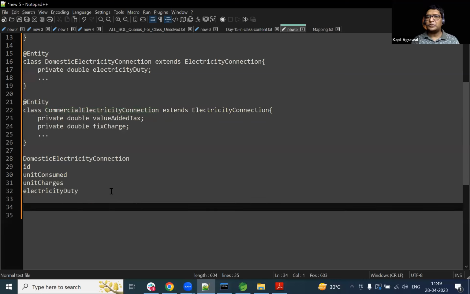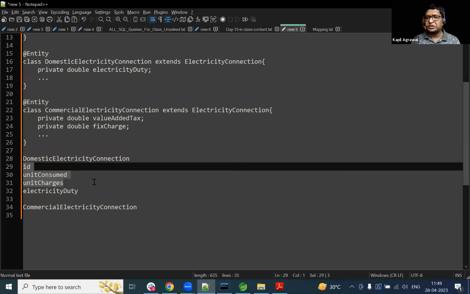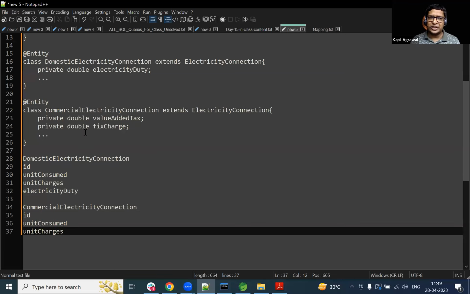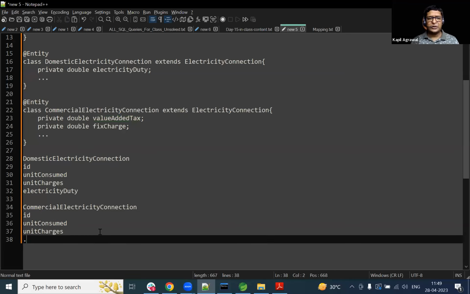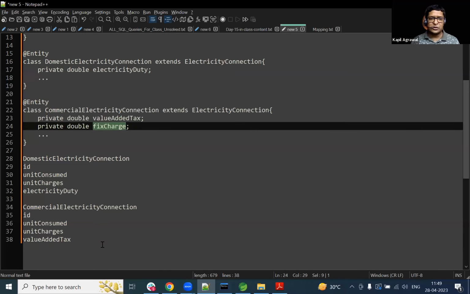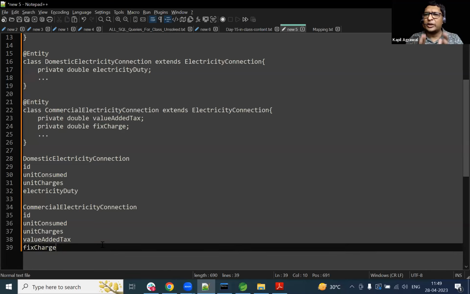Similarly, the next table generated will be commercial electricity connection, and definitely the first three attributes are as it is. Then value added tax will be added. Apart from the value added tax, fixed charges will also be added there. So getting my point, how the table structure will be? Yes or no? Yes, it is. So can I say that columns of the superclass are repeated two times? Yes, it is. Okay. So this is table per subclass strategy.